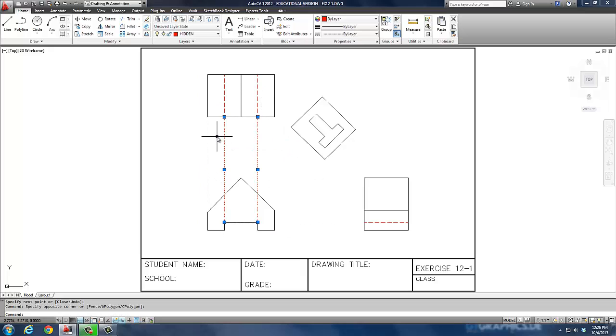I'll project up till I go perpendicular and then through the part. Up to perpendicular and then through the part. Now the reason I go to perpendicular first, it means I don't have to go back and do a whole bunch of funky trimming. Now this part right here is 5/16 of an inch deep. So I'm going to offset 0.3125. I'm going to pick this surface right here and go down. Now, that line right there should be a hidden line, so I'm going to change its layer to hidden.